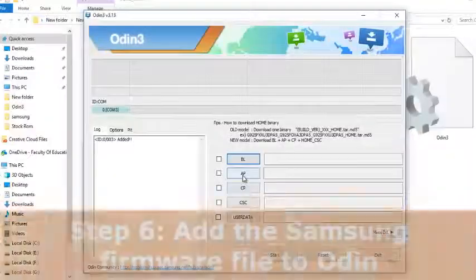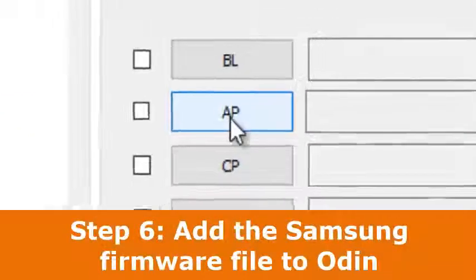Step 6. Add the Samsung firmware file to Odin. Click on AP and add the firmware file from where you have saved it on your computer.